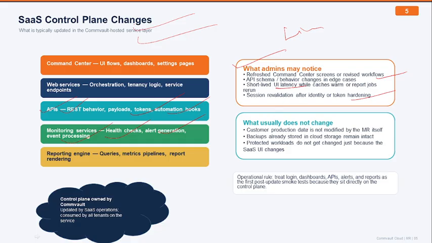What usually does not change? Customer protection data. This is very common. I mean, this is very important as well, because if customer data changes, then it's very harmful. Okay, customer protection data may not be modified by the MR itself. Backups already stored in the cloud storage remain intact. Protected workloads do not get changed just because the SaaS UI changes.